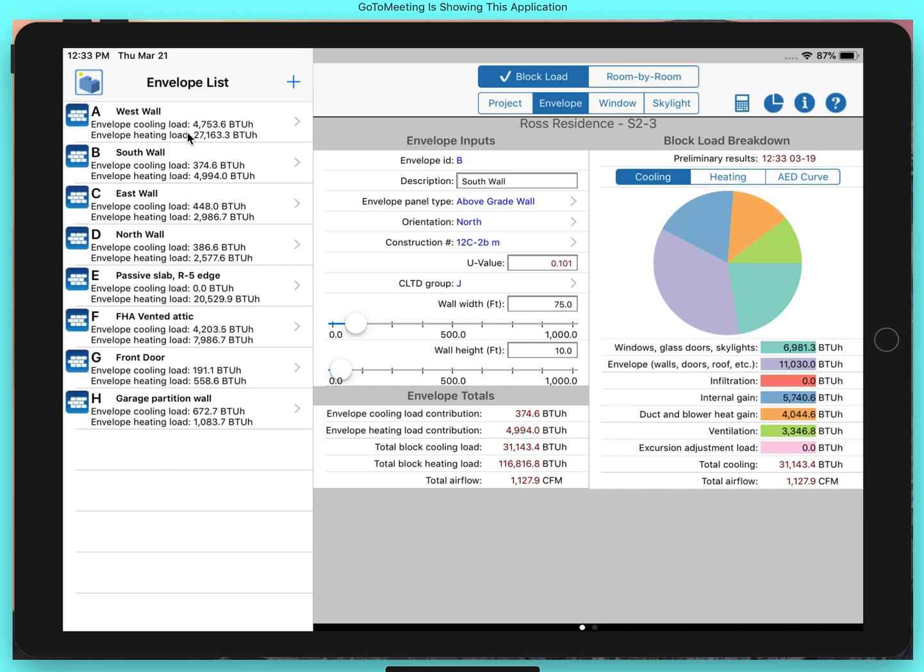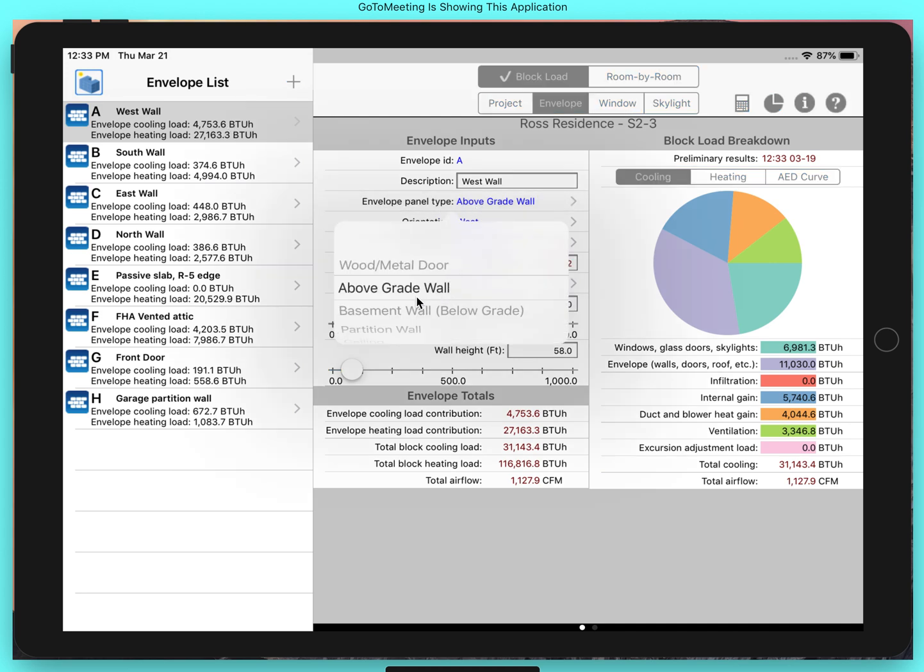All right, so let's look at west wall. On the right here are my inputs associated with my west wall. So I want this to be a wall. In this case, I'm going to select above grade wall. An envelope, as I mentioned, could be a door, a wall, a basement wall, a partition wall, which is a wall inside your home but is adjacent to, say, a garage or some other unconditioned space, a ceiling or floor. Once again, a ceiling could be a roof. A partition ceiling could be a ceiling that's below your attic, which is not conditioned.